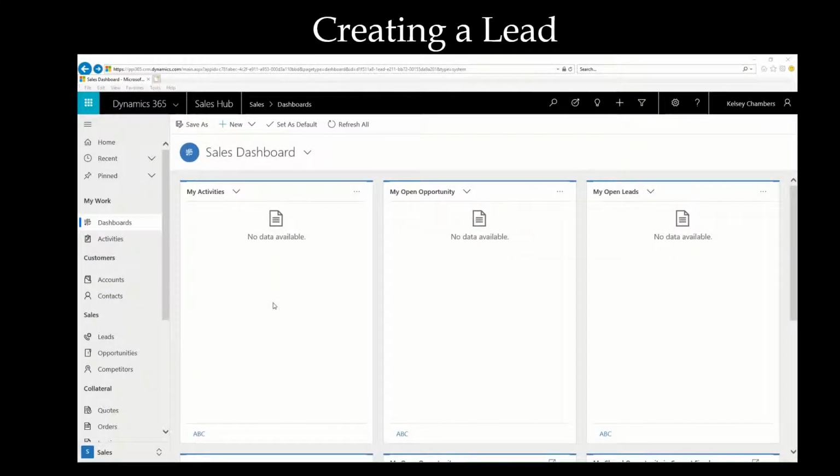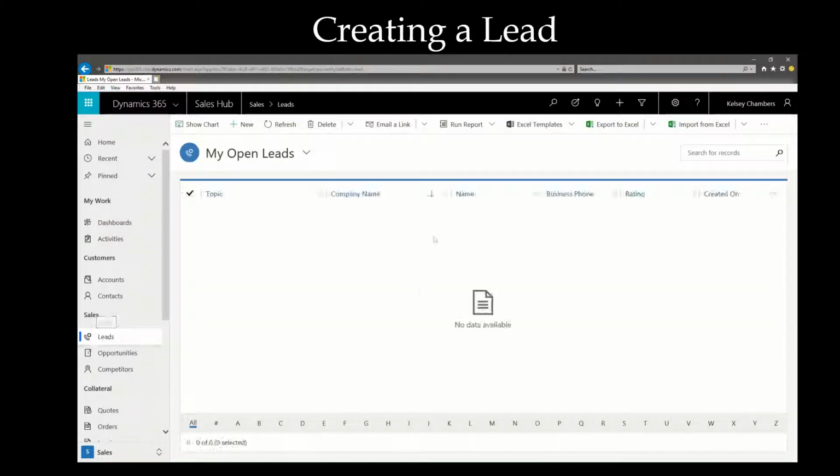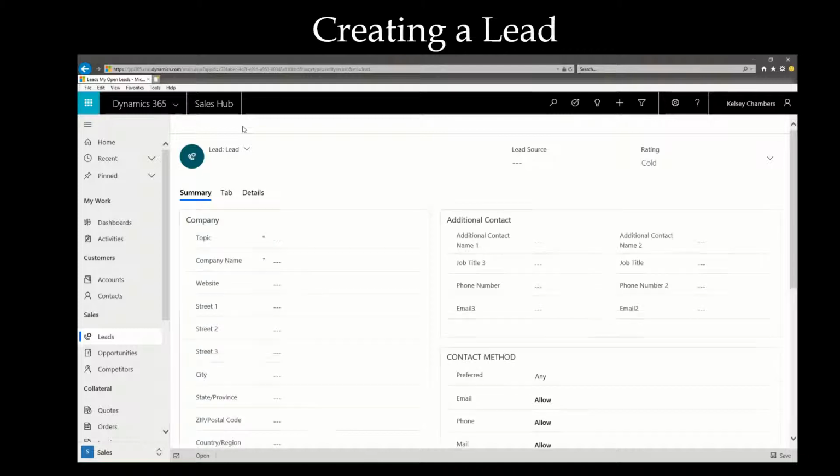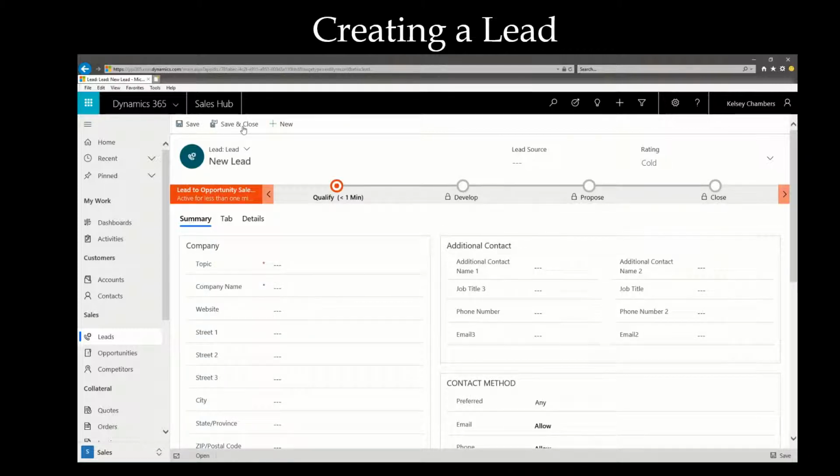Okay, and without further ado, let's go ahead and create a lead. On the left-hand side of your Sales Hub app, you'll notice that the leads section is more readily available within the more recent unified interface. So we'll go ahead and select the leads. And then up on the top, you'll see the new button. Go ahead and select the new button on the top of your screen, and this will open the new lead form that you can begin entering the required information.